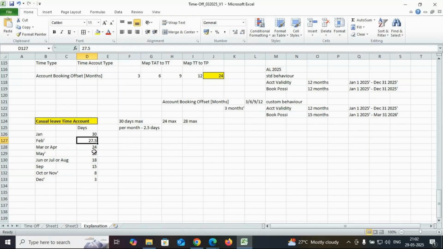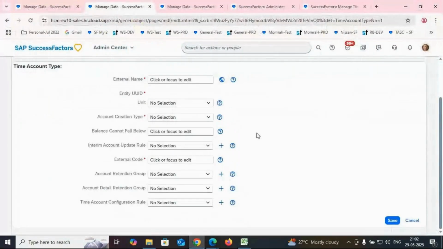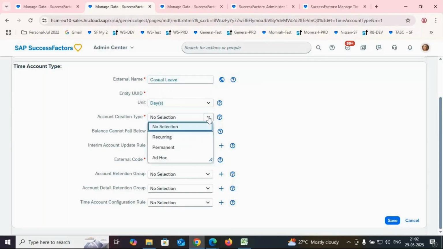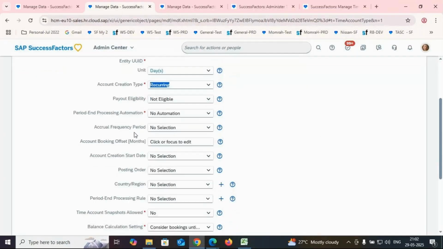Against the casual leave time account, I would like to post for each and every employee based on their hire month in a year. First time means you joined in the month of February, so for your first year. Next year you are an existing employee. So this year, you join in the month of February, you are going to get 27.5 days. Someone who may join in the month of March or April, 24 days. So like this is the requirement.